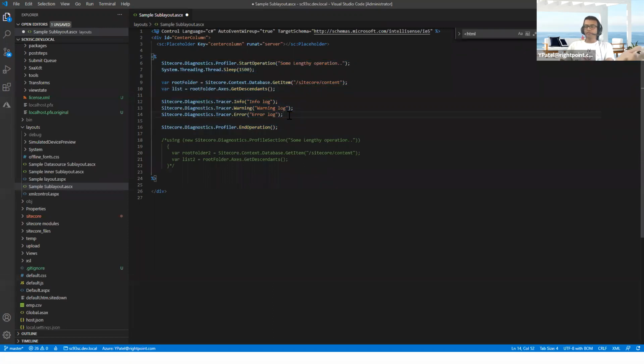Sometimes warning logs as well, saying this kind of issue happened. The reason is content authors do not know what happened in the background, but at least they can know what happened on the front end itself without asking developers to go to the log files.